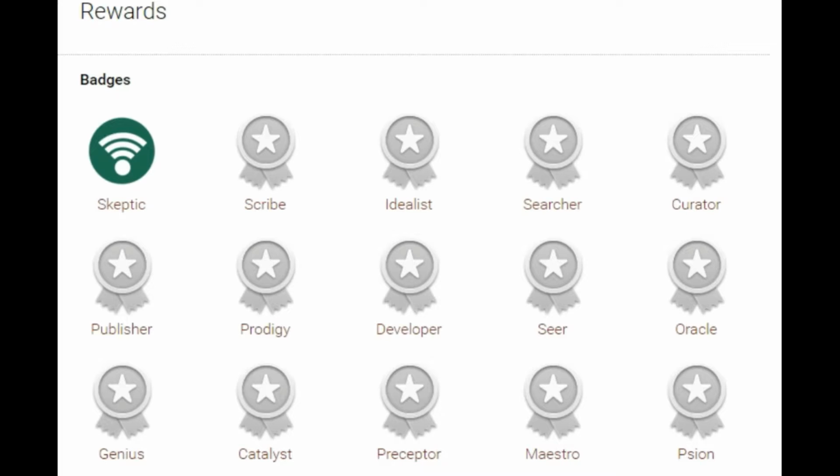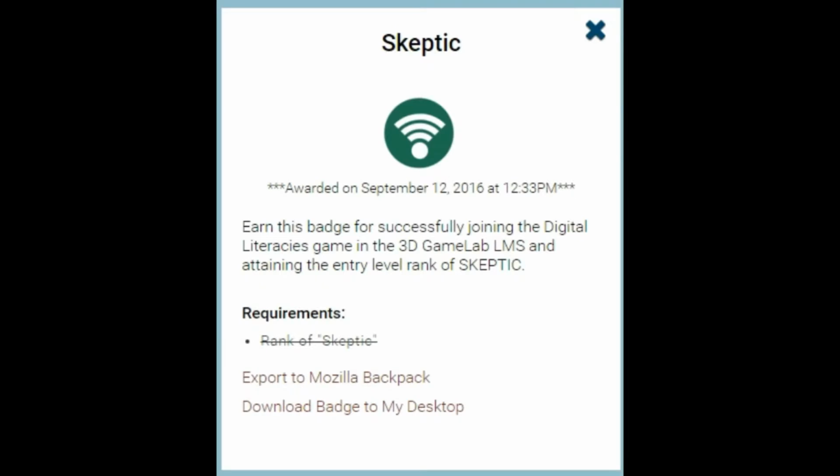and it's going to give you information about the badge. And here's the information about the badge. This is when it was awarded. Here's some information about exactly what it is, what its description is, and then you can see what its requirements were. And this is also where you would click in order to either export your badge to a display system like Mozilla Backpack or download your badge directly to your desktop.